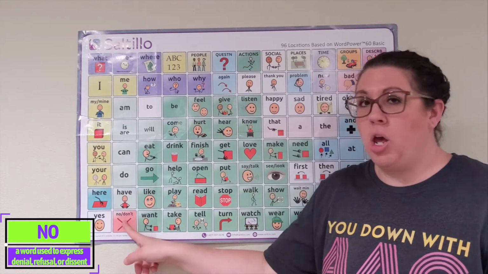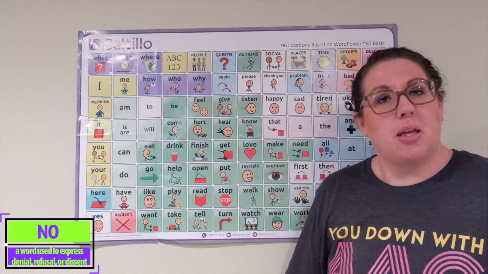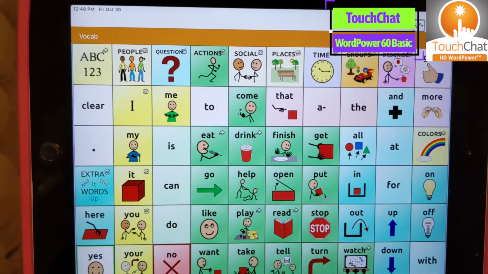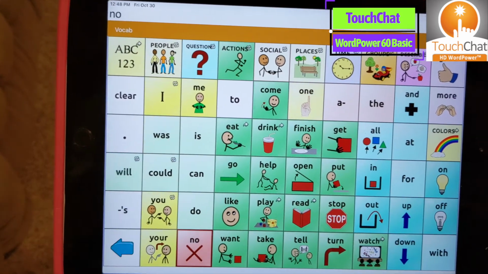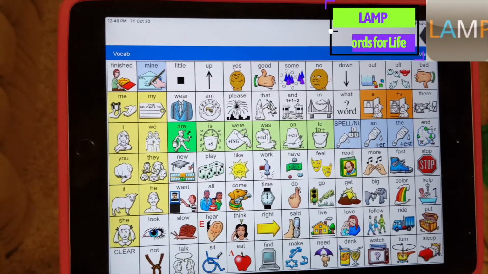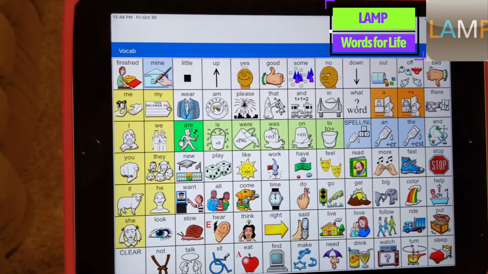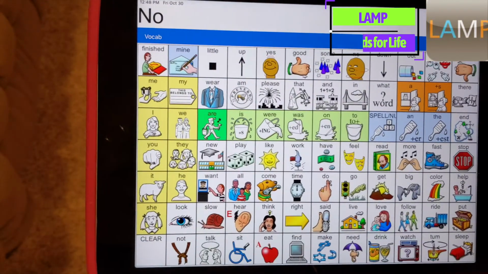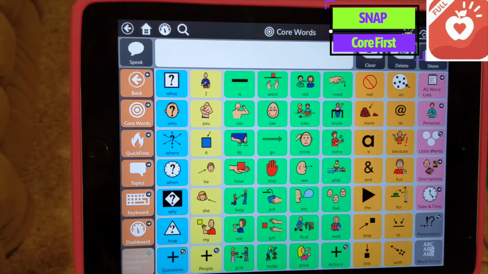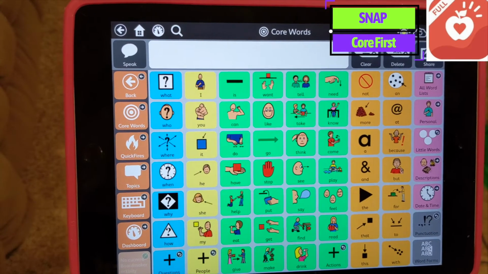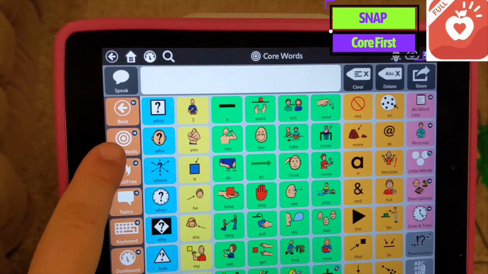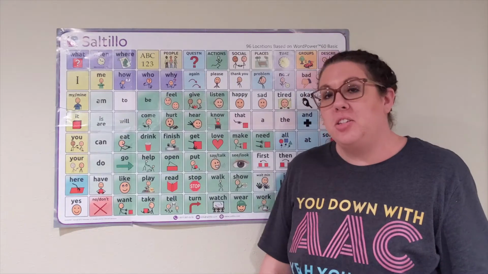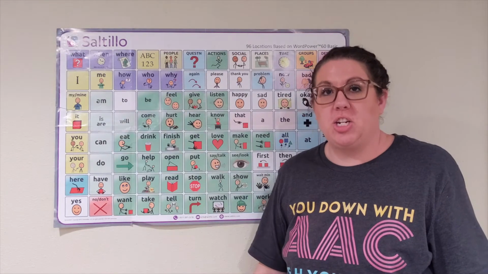Now let's find our word no on some of our different AAC systems that you might be using. On WordPower 60 Basic, the Touch Chat app from Saltillo, no. On Words for Life, the 84 full version of the LAMP vocabulary from PRC, no. On the Snapcore First vocabulary from Tobii Dynavox, the 63 grid, no.